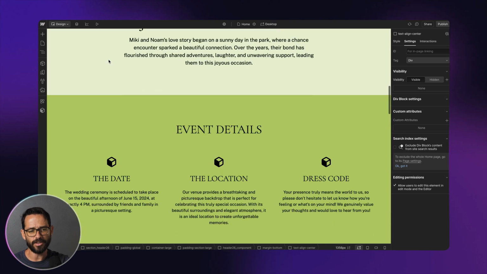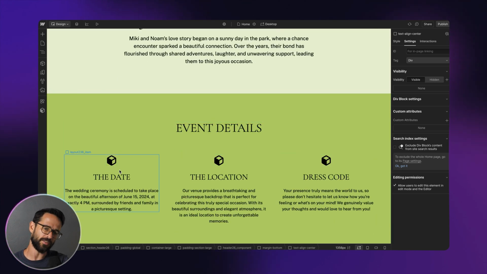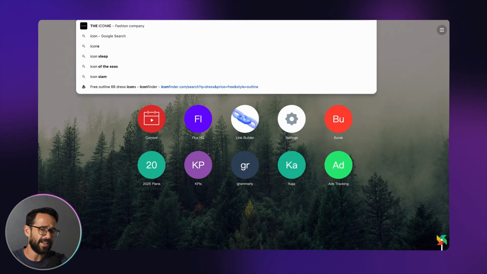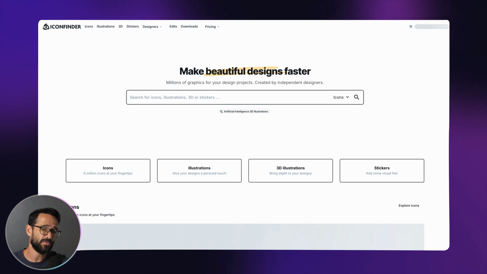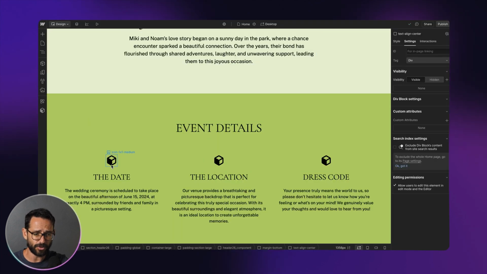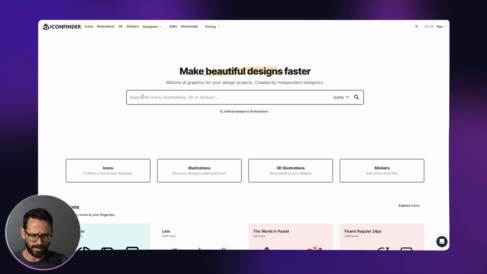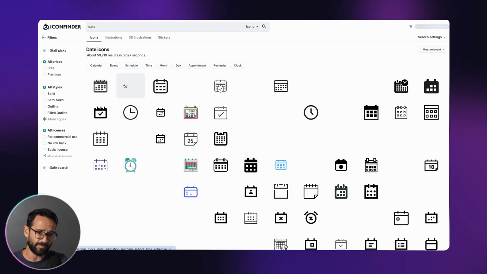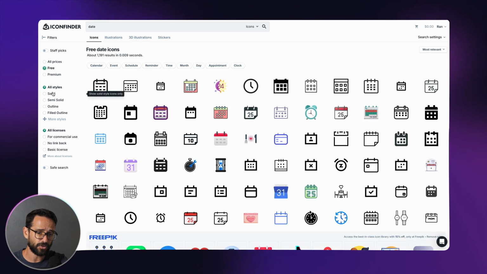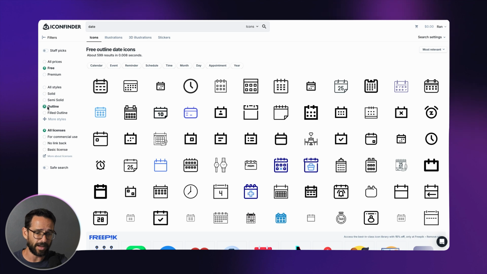The next thing we wanted to do is to replace these icons. Okay, so where are we going to get icons? I'm going to go to Icon Finder. That's my favorite place to get free icons super fast. So we can go here, and what was the icon? So first one is the date. So I'm going to search for date, and let's see. I want to look for free icons. I want to make sure they are outlined. That's the style that I want.